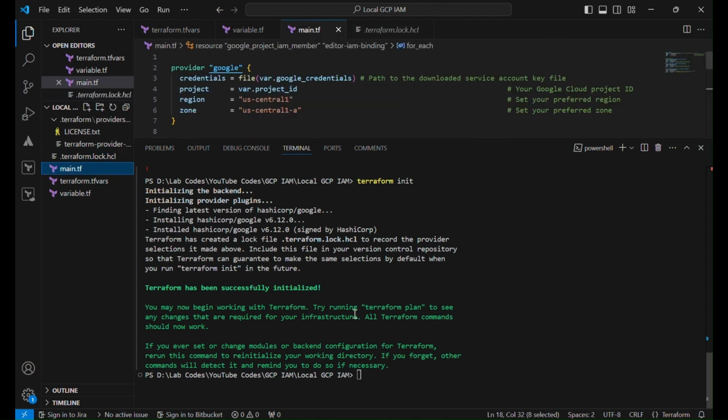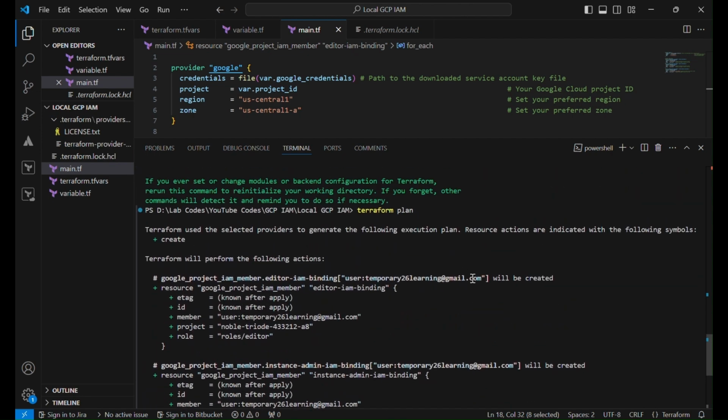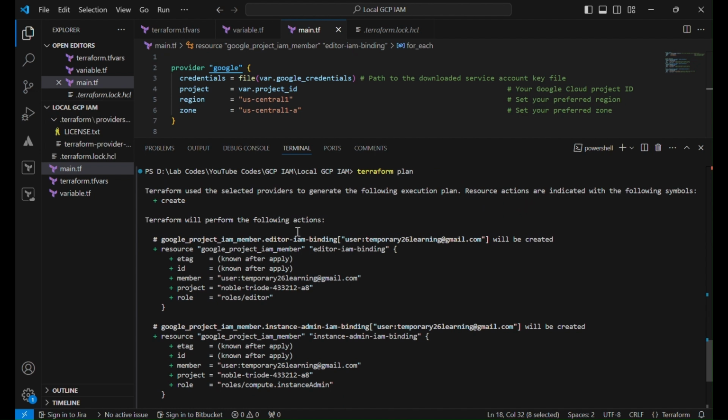So let me run terraform plan first. As I said, it will give you the preview. It will not create anything in Google Cloud. It just gives you a preview of what is going to happen here. Terraform used the selected provider to generate the following execution plan, and resource actions are indicated by the following symbols. Terraform will perform the following actions.